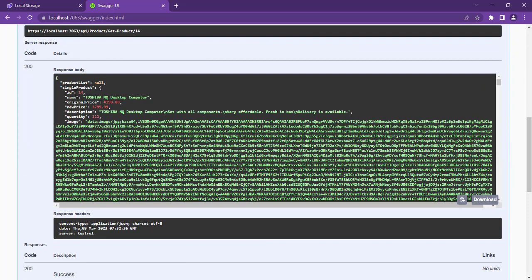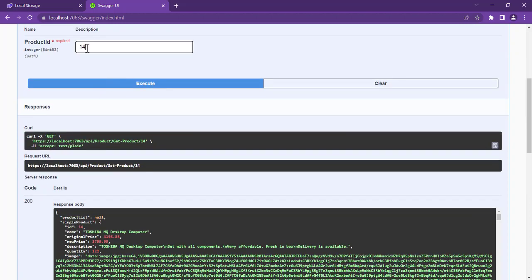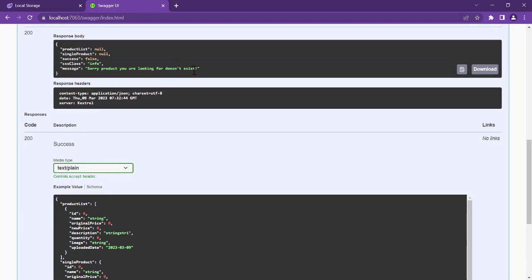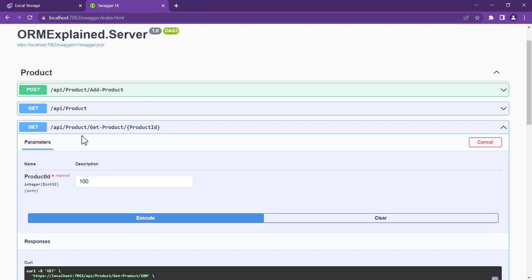So this is 14. Now let's try to add one which is not found. So let's add maybe 100. Execute. Now, "Sorry, the product you're looking for doesn't exist," and the list is null, single product is null, and success is false, and the class is info. Okay, so this means that our Swagger UI or API is actually working.